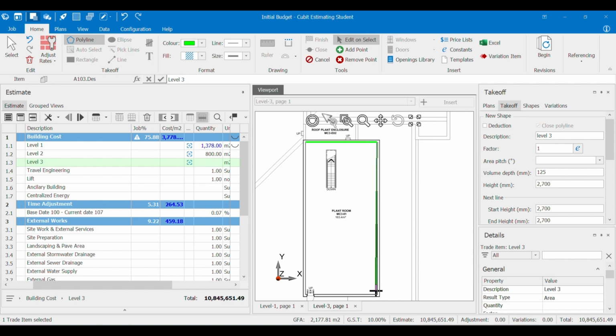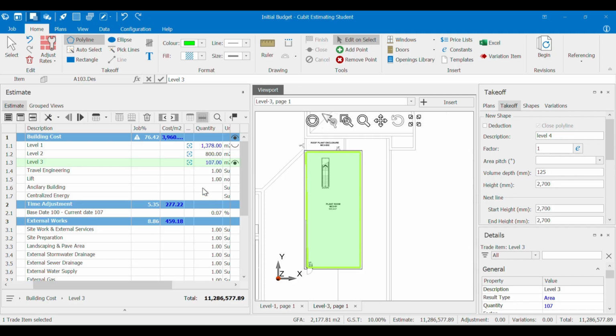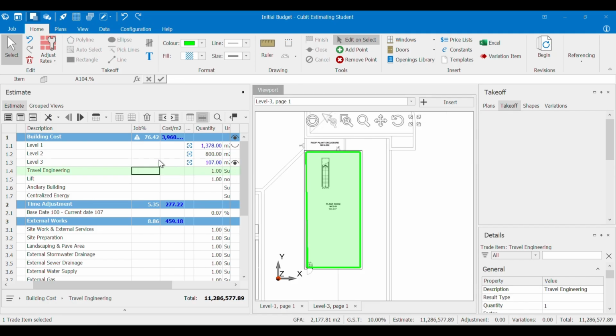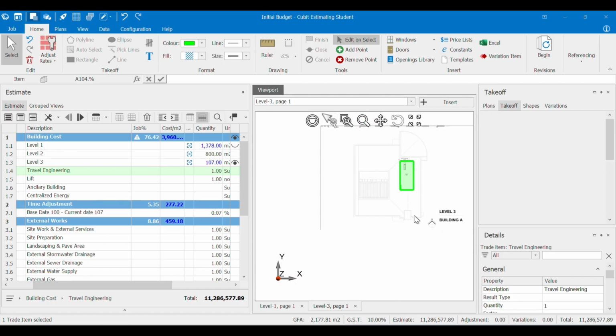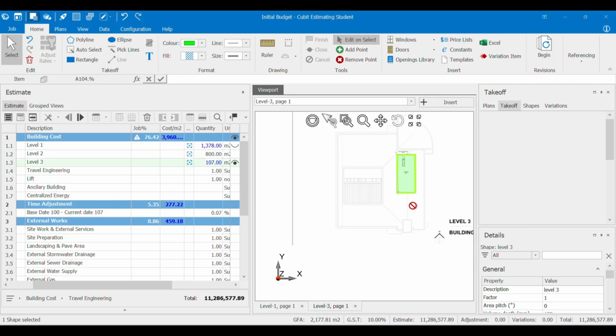I will start measuring the inside wall. Right click to close the window. You will see level 3 with a GFA of 107. I will click the item in order to drag and drop this area to the GFA starter bar. Now it adds only this 100 square meters to the GFA starter bar.